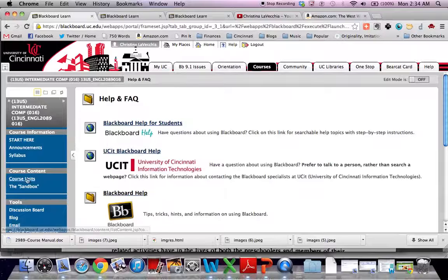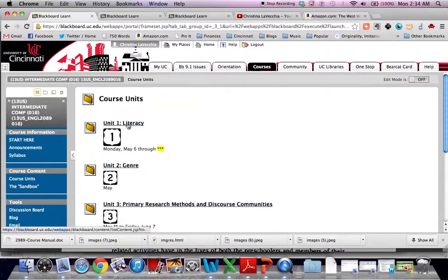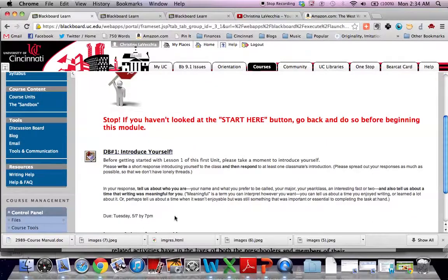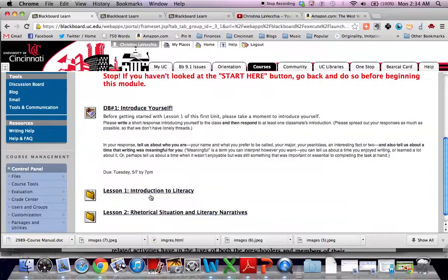I suppose the last thing I'll mention is that when you're looking at the course units, each item listed in each lesson, each area, will have the due date listed at the bottom of the assignment itself. Some of those due dates also appear on your syllabus, but they're also there on Blackboard, and that's the place to zero in on to make sure you're keeping those deadlines straight.